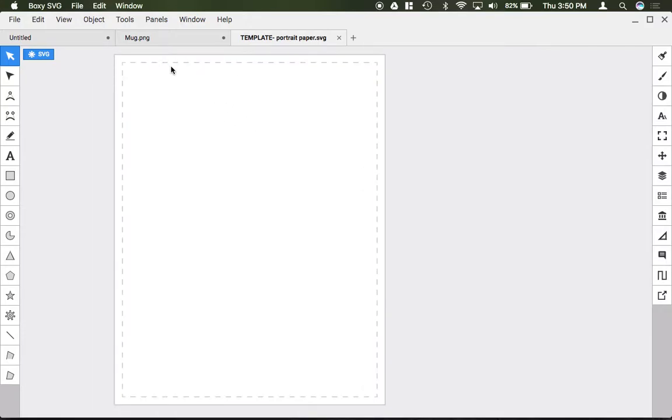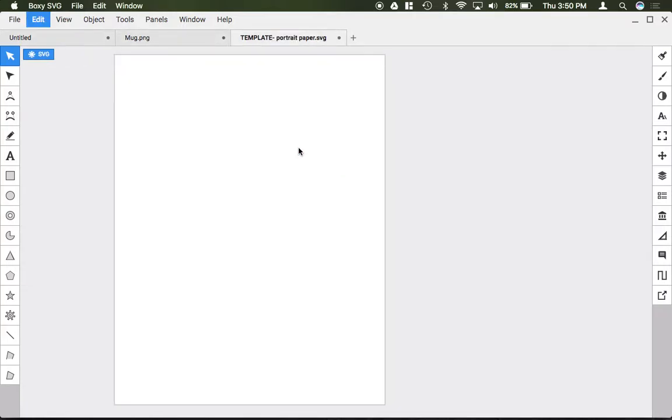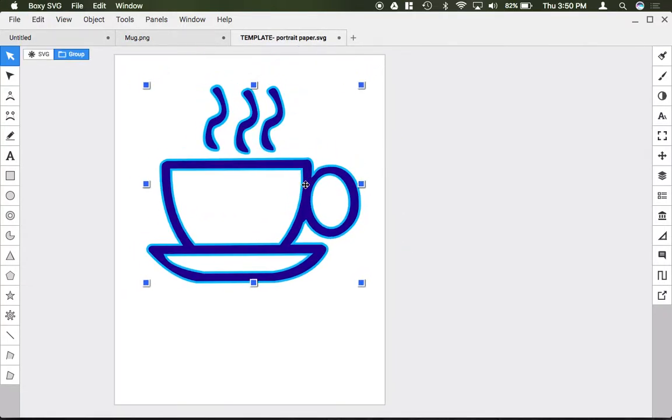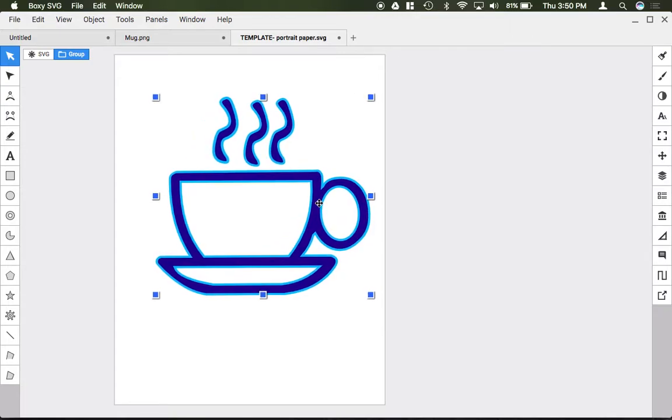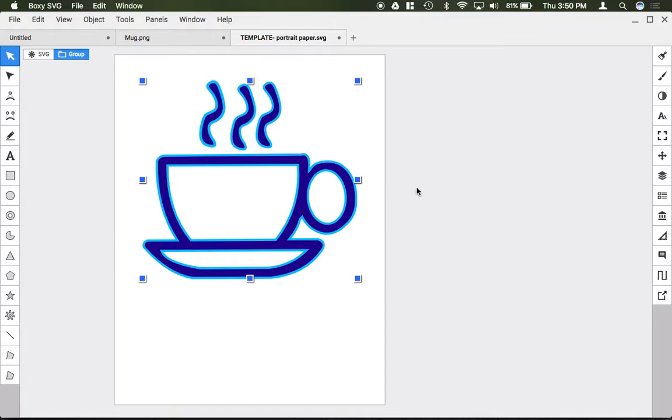And there's actually this dotted line, which is the print margin there as well, which if you want, you can delete the margin if you do not need it. Now notice when I go ahead and copy and paste this coffee mug from one document to the other, I'll now be able to tell how big it is going to be on an actual 8.5 by 11 sheet of paper.